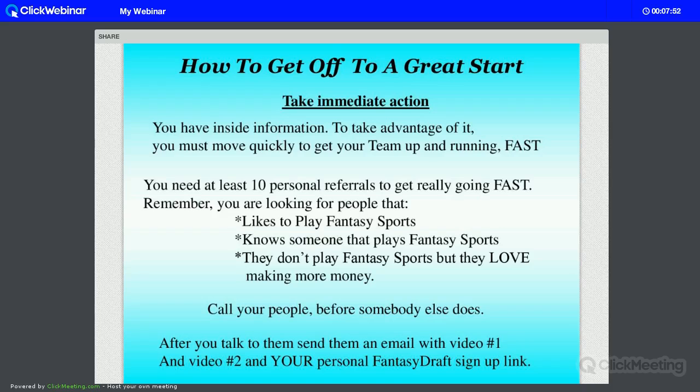You know, getting off to a great start in this business is really simple. It's a very simple, uncomplicated, easy business. I want to just give you some quick information now on how to get you off to a great start. First off, and this starts with you, recognize that you're in the right place at the right time, and you have some very specific, powerful information. It will only mean something to you financially, though, if you take immediate action.